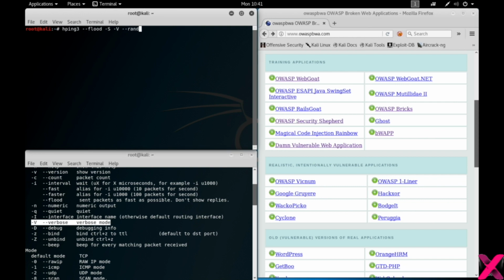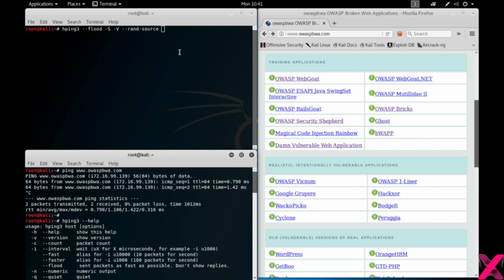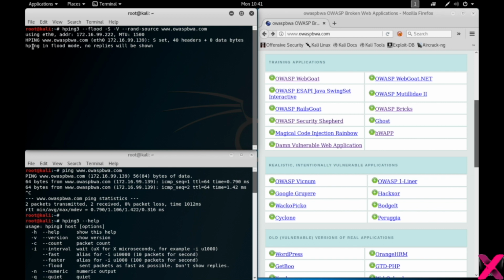The next parameter is --rand-source. This parameter will randomize the source IP addresses as if they are requested by different systems. So the attack is a distributed denial of service now. And since the IP addresses are random, the victim doesn't know about you. Give the target domain as a last parameter. Oh, by the way, the order of the parameters is not important. Hit enter to start the attack.